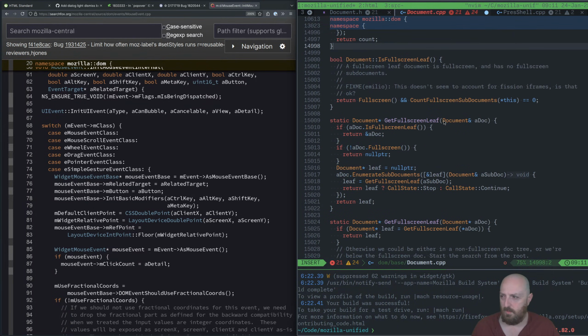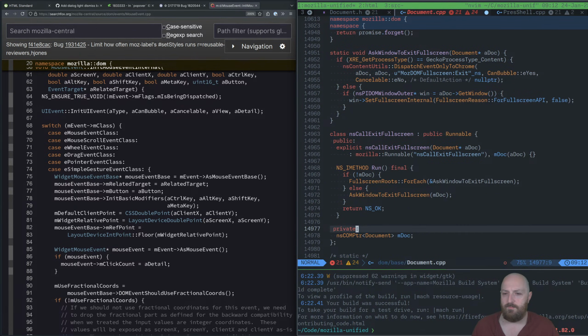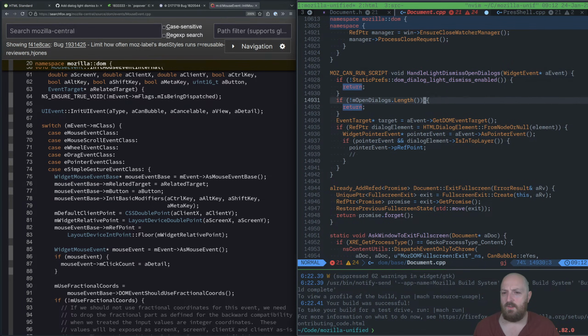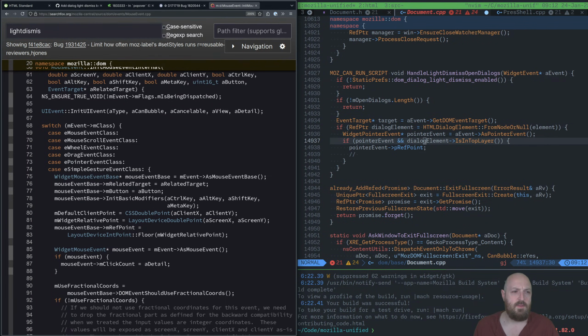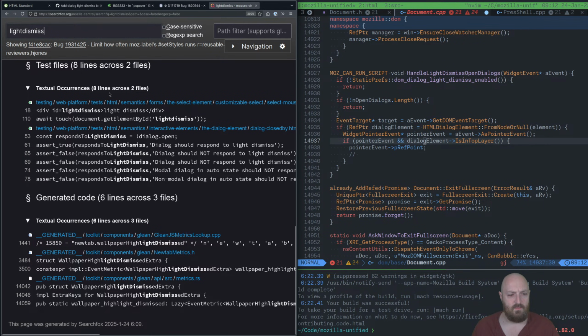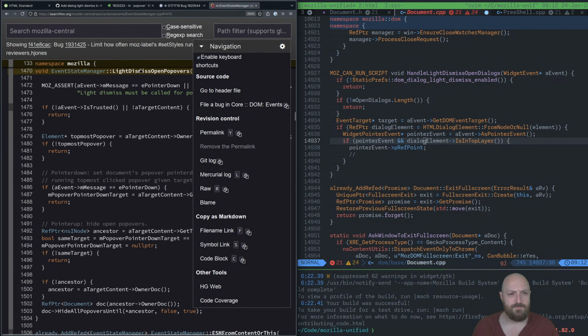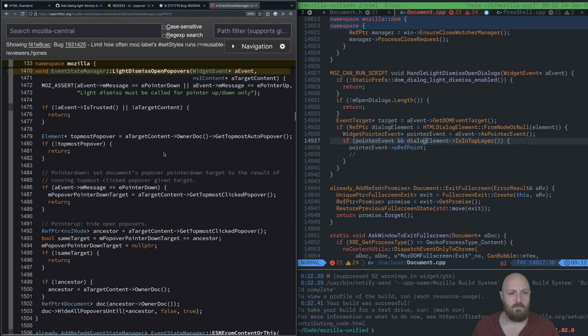So what do we want to do? Where were we last? We were here. And we need to handle the light dismiss of open dialogues. There is light dismiss as a feature that exists already. Popovers already have a light dismiss. Light dismiss open popovers, which is pretty close to what we actually are after.